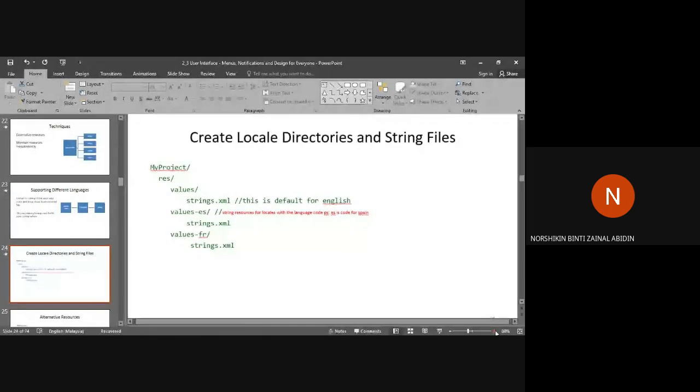Like I said, you don't have to write the code. You just need to call the code of the country. Okay, so here.